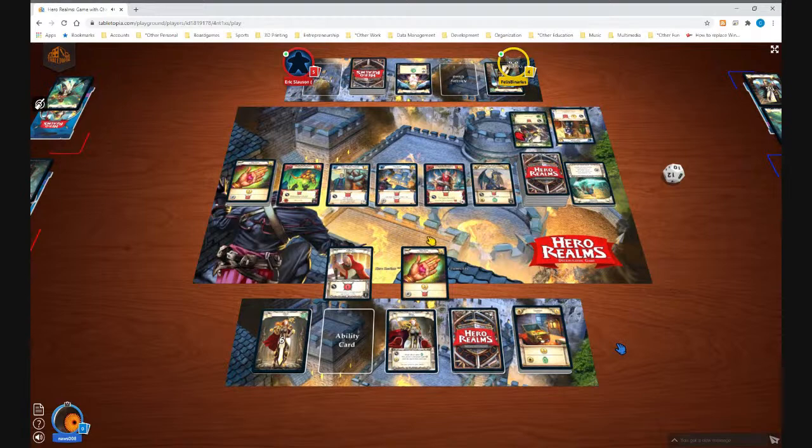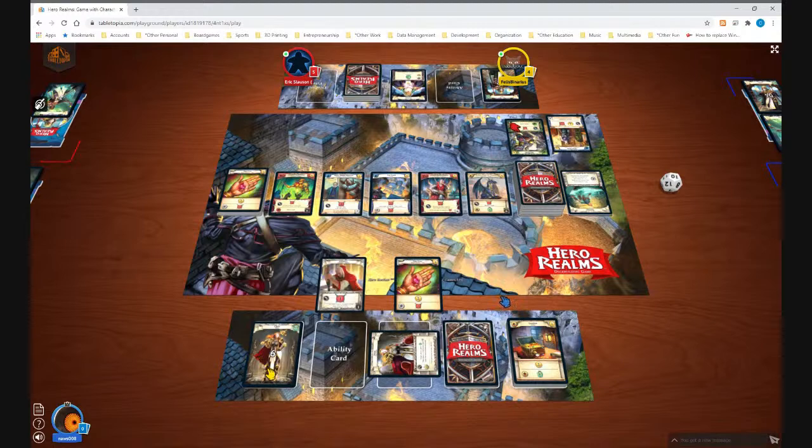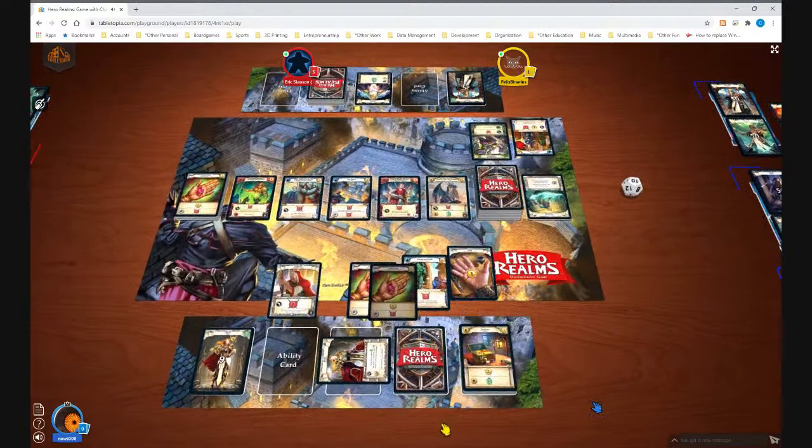And I shall activate Bless. So I gain 3 health. And then your guards, your champions, have their +1 as well until the end of your next turn. I shall then play Smash and Grab, and another Fire Gem, and that would be gold, and Wolf Shape.